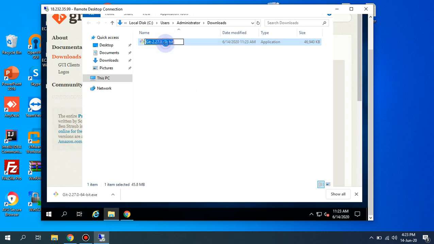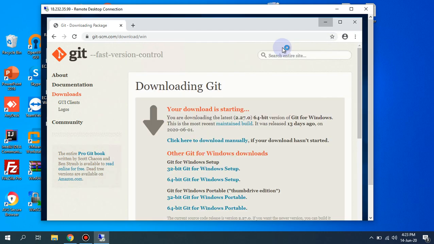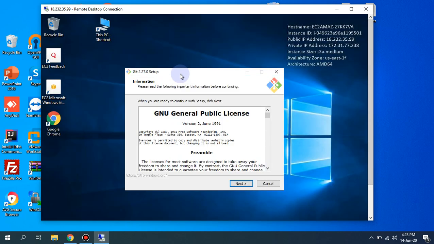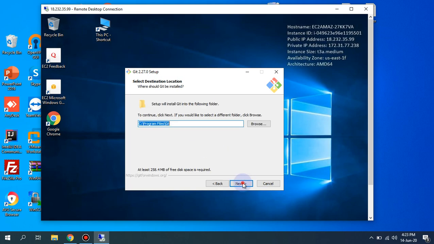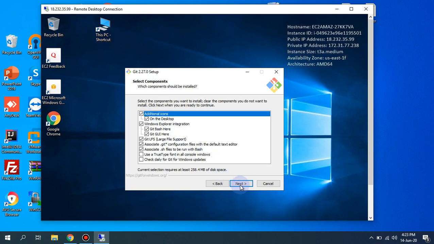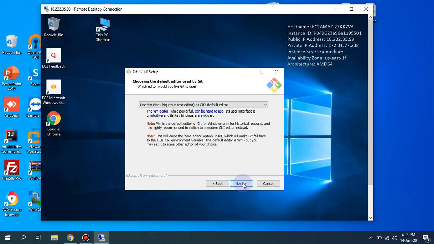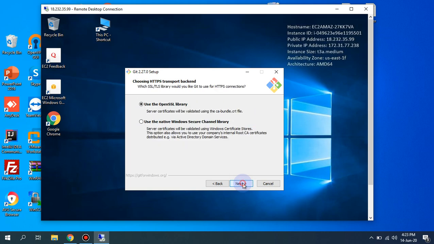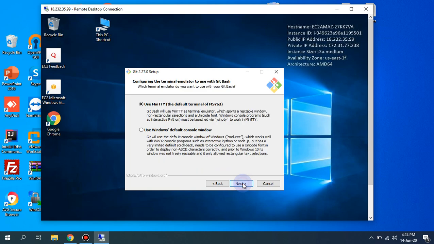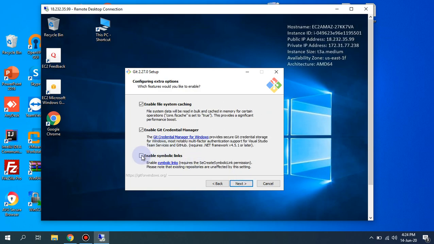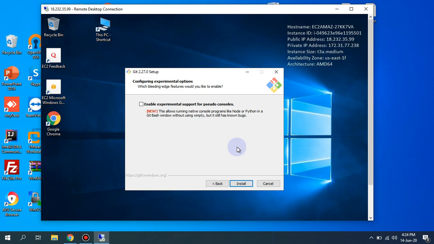I'm going to right click and run this as administrator. So as far as the Chrome installation is done, I'm going to install Git Bash. Simply do next, next, next, and next. And I'm going to only check this option, enable symbolic links, in case you want to use them in Windows, and install.